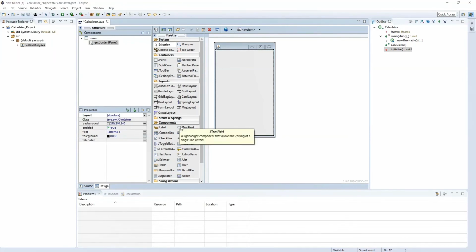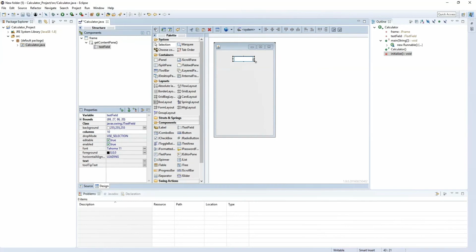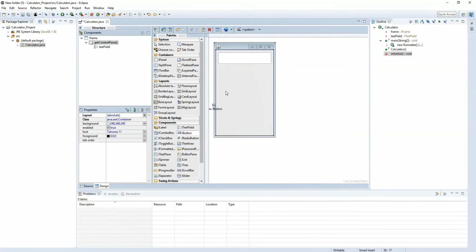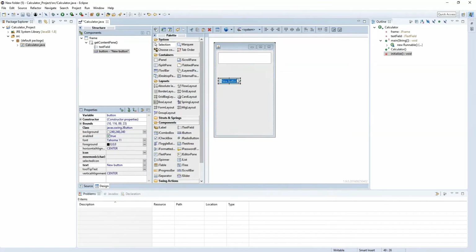Now, we firstly need a text field. We're going to put it in the middle, and this will act as our display. We can make it wider and taller. Let's firstly add one button. Delete the text inside, position the button where you want it to be, and then change the shape.